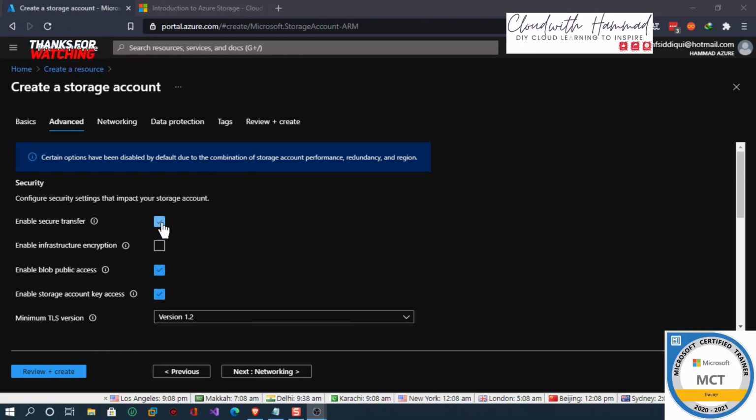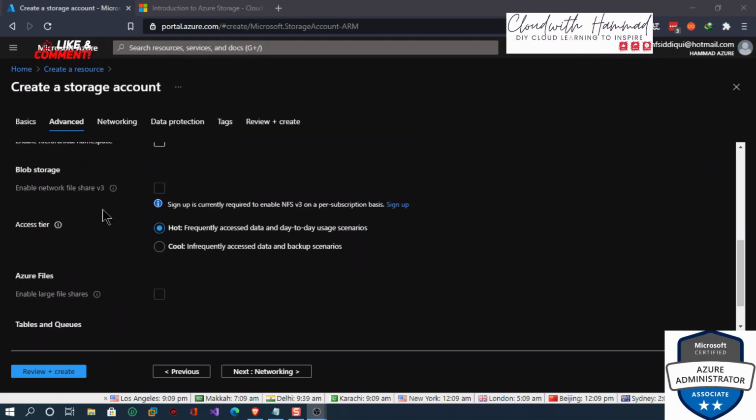Secure transfer, I selected on, and then infrastructure encryption, I don't want to do that. Maybe we can do it in security differently. We want to protect the data. You want to enable Blob public access. When you select it, it doesn't mean that your data is publicly exposed to the internet. It's just that you have an option to get that set up. And then there are SAS key tokens that you can use to access the data. And then this is also Blob storage, Network File System v3. You want to do file share on this.